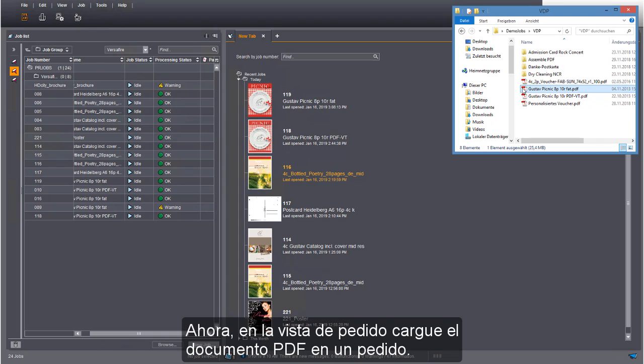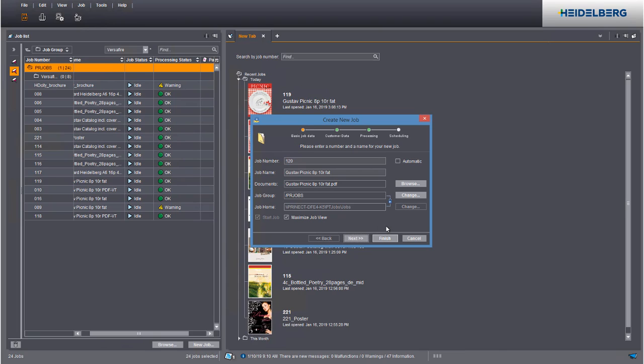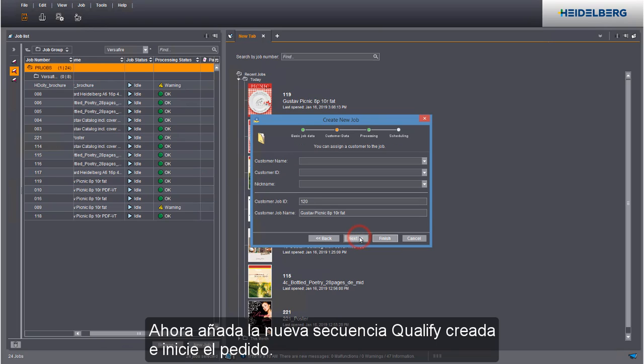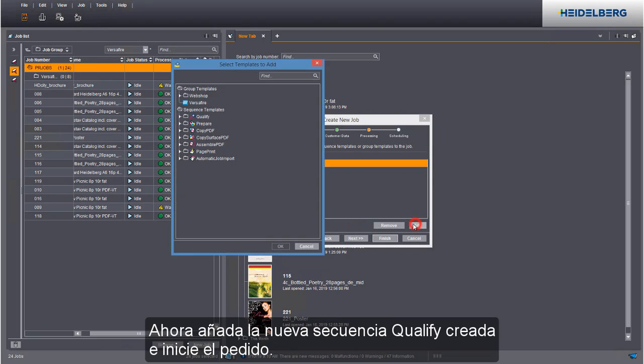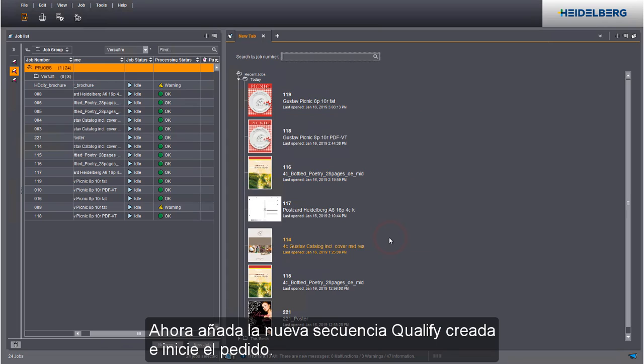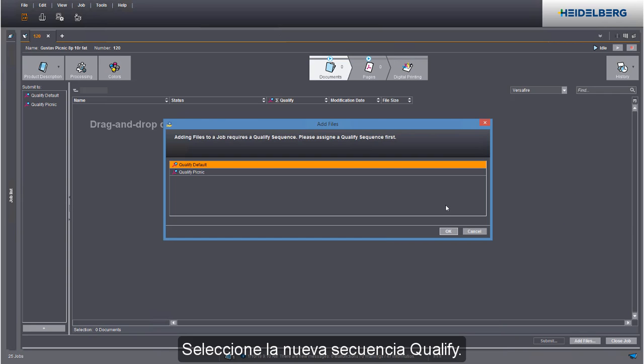Now load the PDF document into the job. Then add the new qualify sequence and start the job. Select the new qualify sequence.